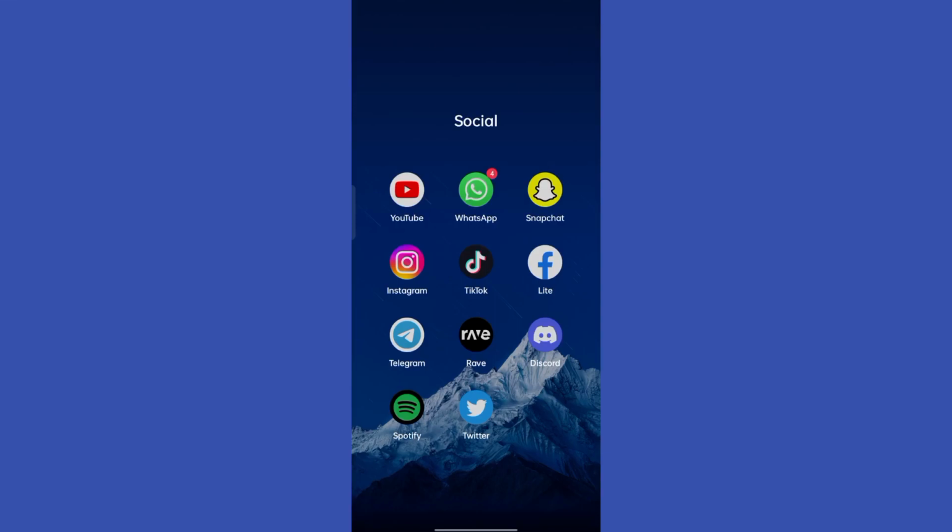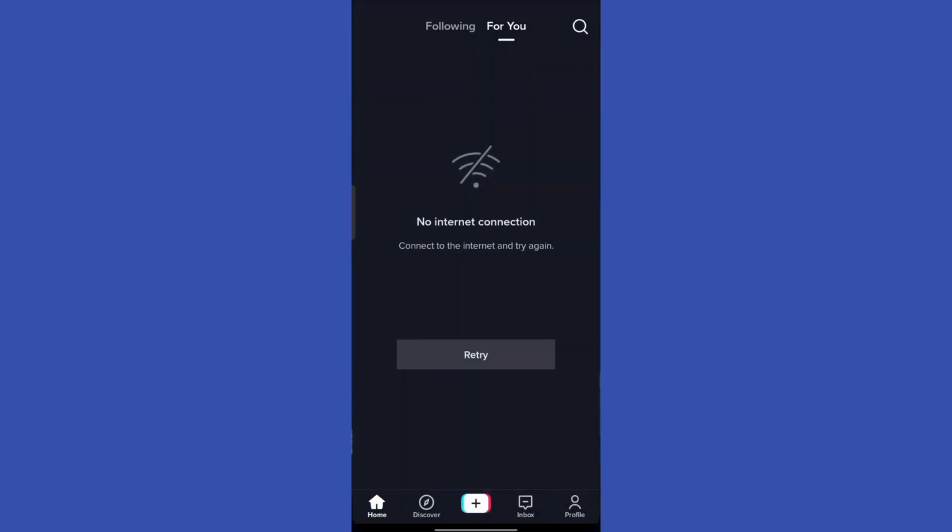How to fix no internet connection showing over on TikTok. So in this video I'm going to show you how you can get rid of this problem. So do kindly watch the video till the end in order to get it properly.